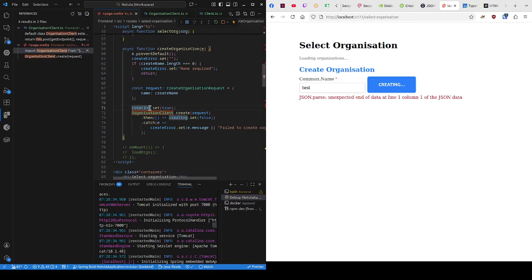So what is going on here? Why is it saying expected end of data, find one column JSON data? Wait, let me see. The actual network might be helpful. Can I clear all of this? Whatever. I do a post to organizations. Okay, it just returns a 401.